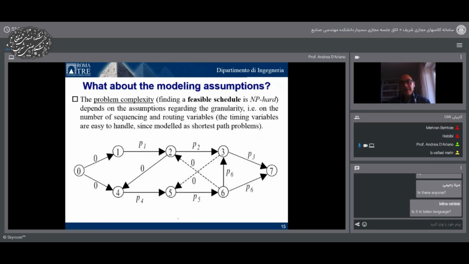So problem complexity is basically connected to granularity. As has been demonstrated by Mascis and Pacciarelli, the two who invented this alternative graph model, a problem with a few trains, already with 3 trains and blocking constraints, is an NP-hard problem. So finding a feasible solution might be NP-hard. This means that we are dealing with a problem in which the complexity explodes exponentially with the number of variables, and especially with the number of sequencing and routing variables.